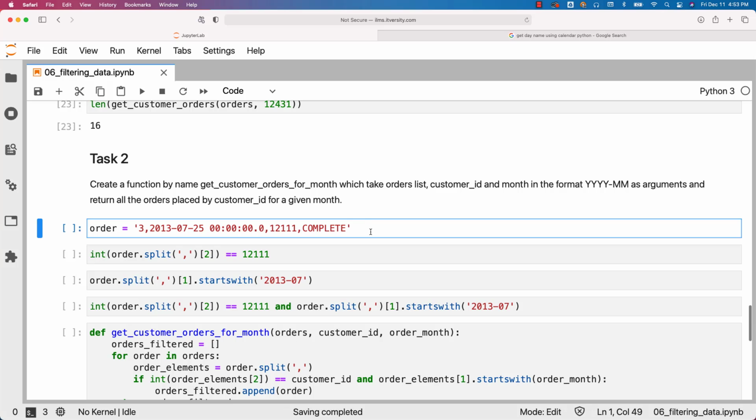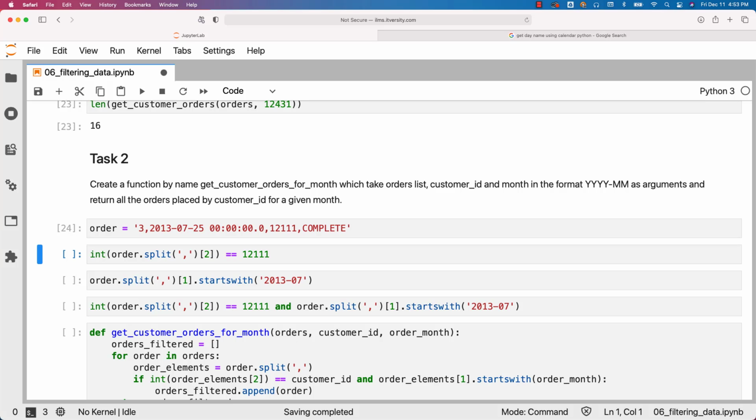So in this case, we have to check against 2 values. One is customer ID, second one is the month. Either we can use date manipulation functions, or as our dates are YYYY-MM-DD, we can also use string manipulation functions to check whether the date belongs to a particular month. Now you can see here, to compare with 12,111, which is nothing but customer ID, we have to extract the customer ID, typecast it into integer, and then compare like this, which we have seen earlier also.